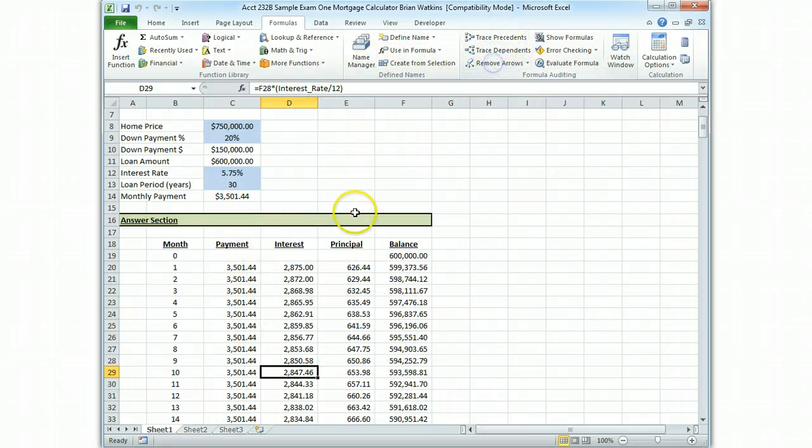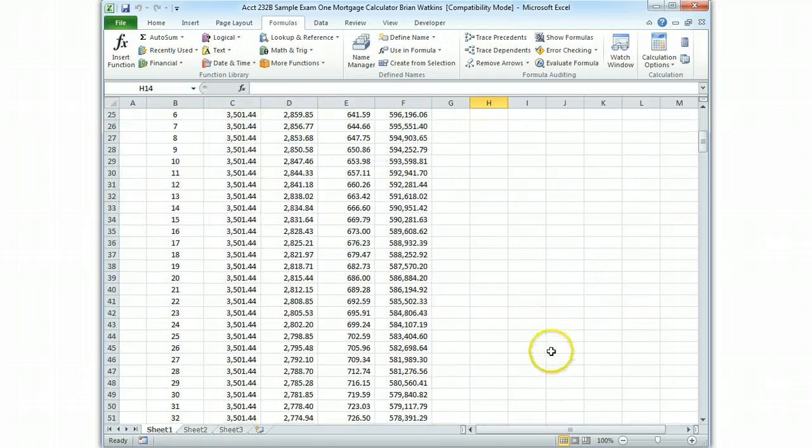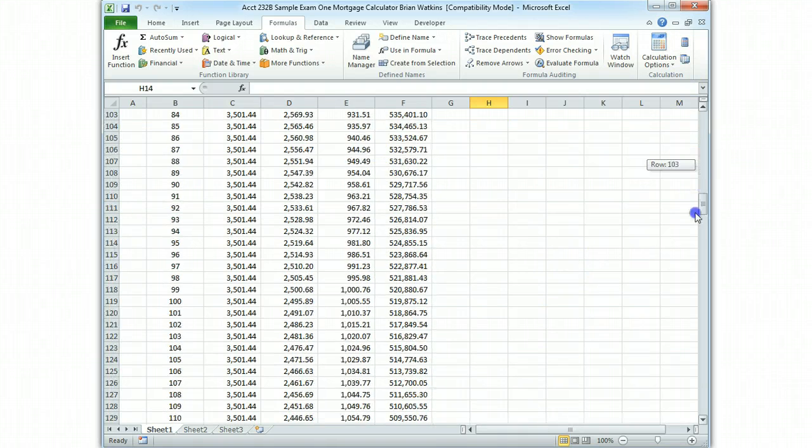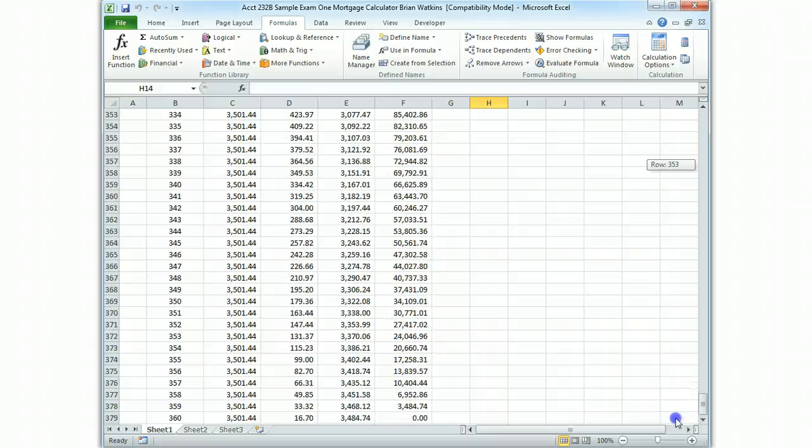Let's remove the arrows. Every principal is simply the payment less the interest. And then the balance does the same thing. It takes the principal that you've calculated and subtracts it. That's your table. You're done. You've completed your first Excel spreadsheet.